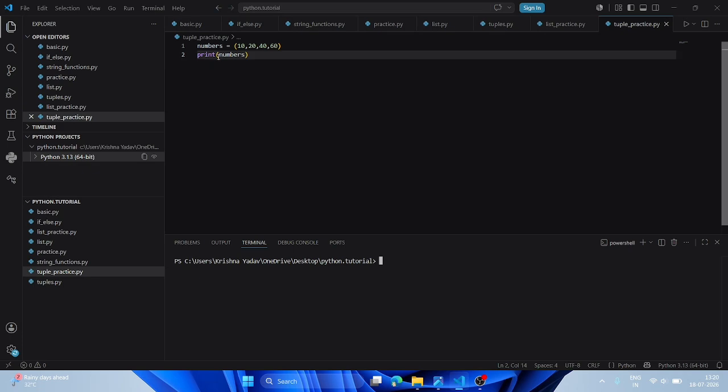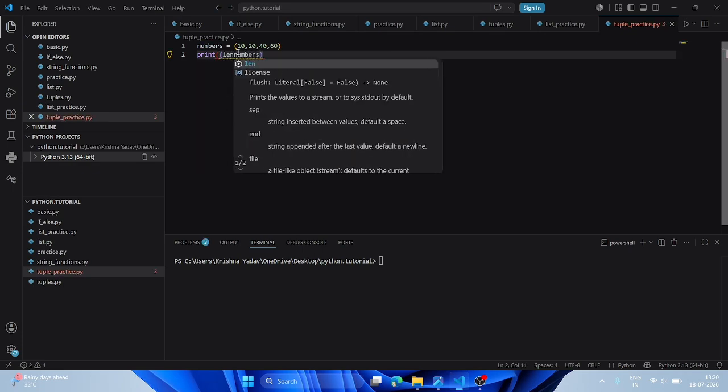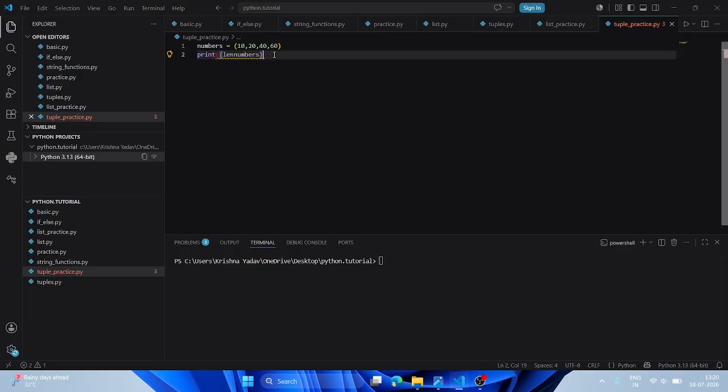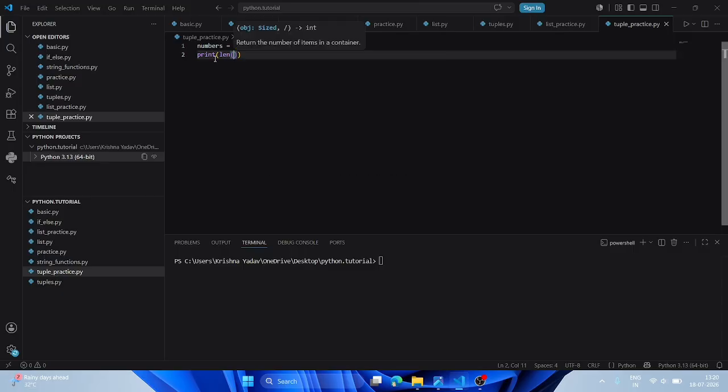So let's take an example. If we have to print the length of the elements, we'll use the length function, then the output will tell the length of the elements. Print length numbers. I have made a mistake here.